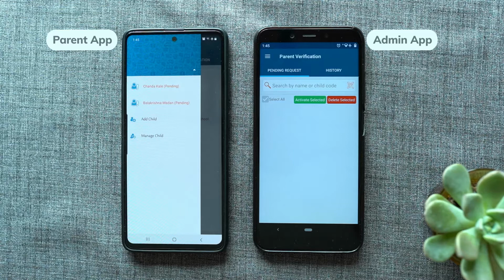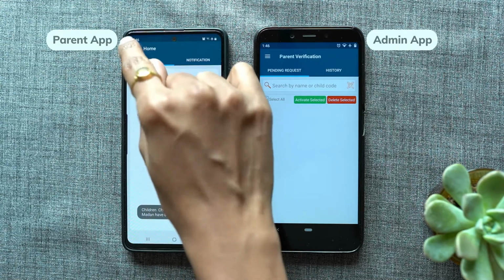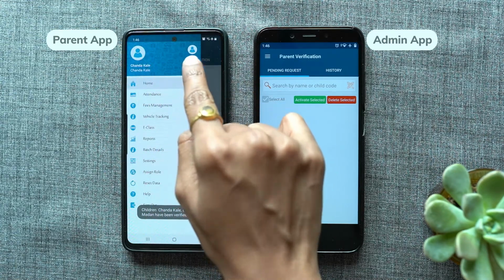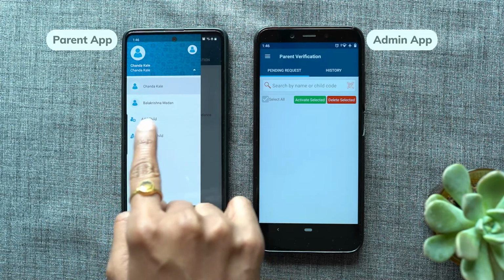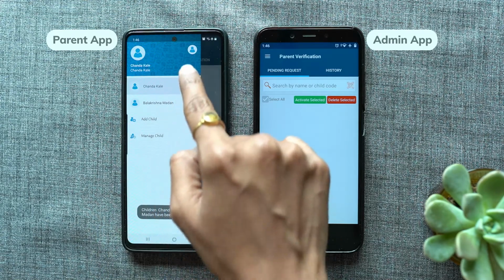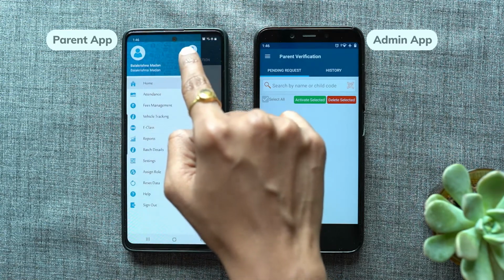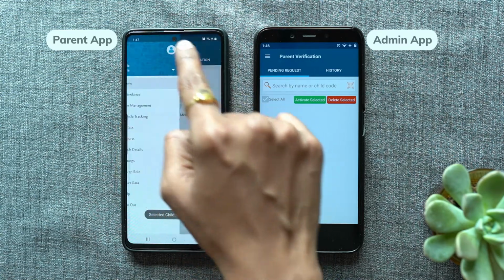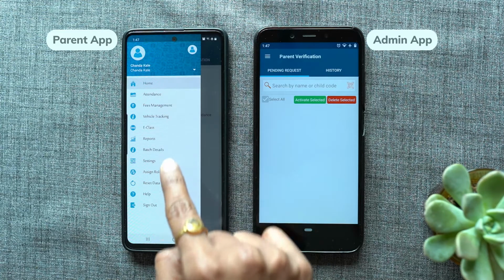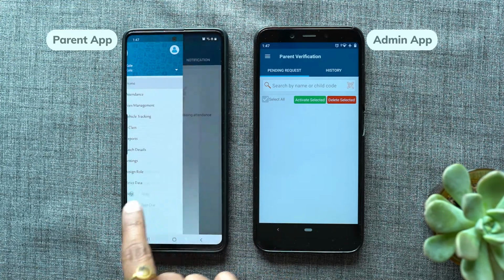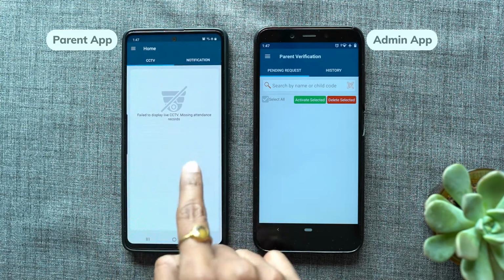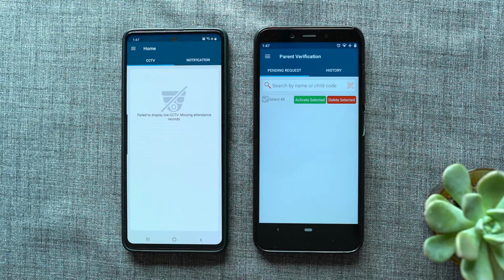After approval, within 45 seconds, the verification process will be completed and we will be able to check the information of both children. You can switch your child by using these icons. You can check the CCTV feature here. Live CCTV is accessible only when attendance is marked by the teacher.